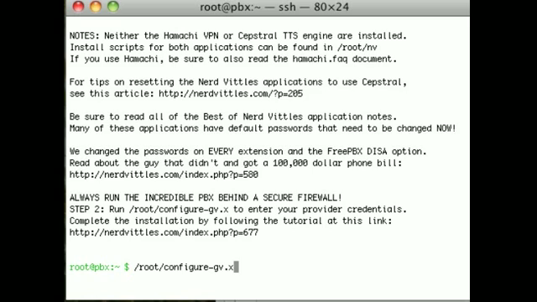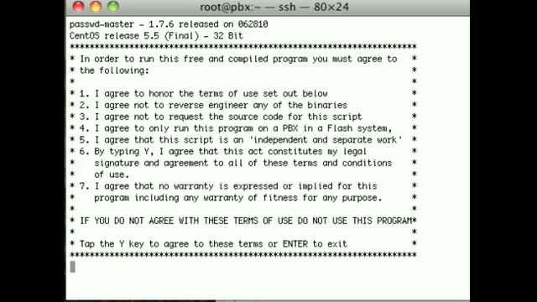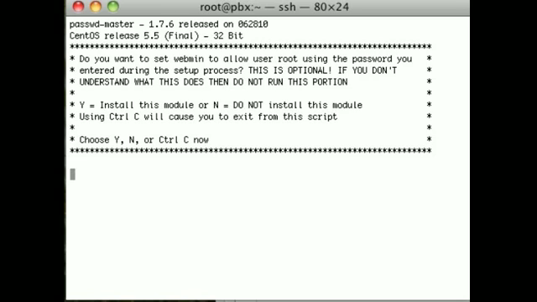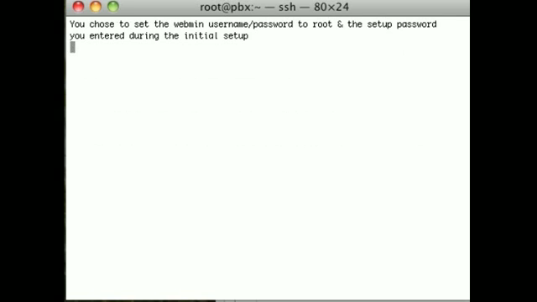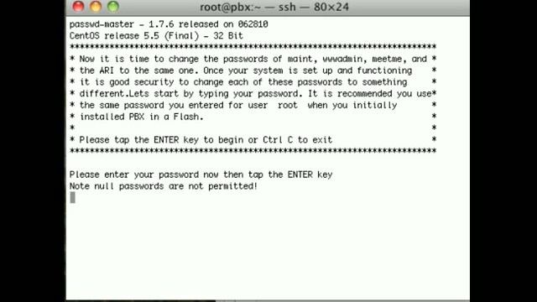The steps you need to complete now: first, just run the script. Agree to the license agreement. Change your master password for FreePBX. This uses a program already on your system called Password Master. And you want to make this a really secure password and make sure it's different than your root password.